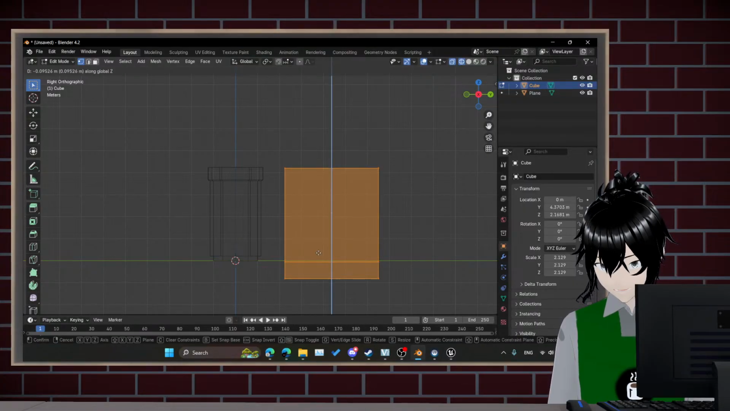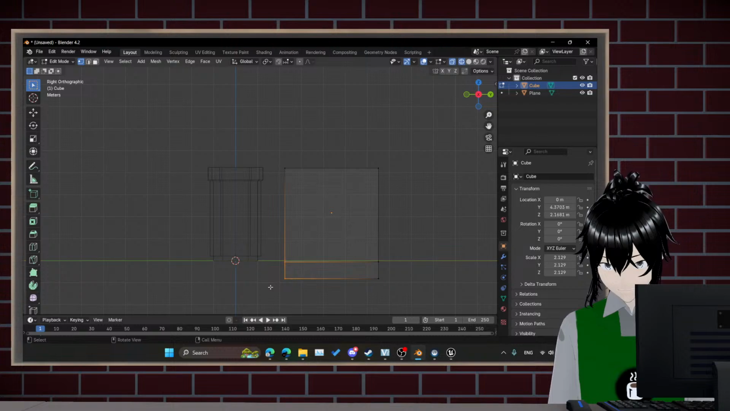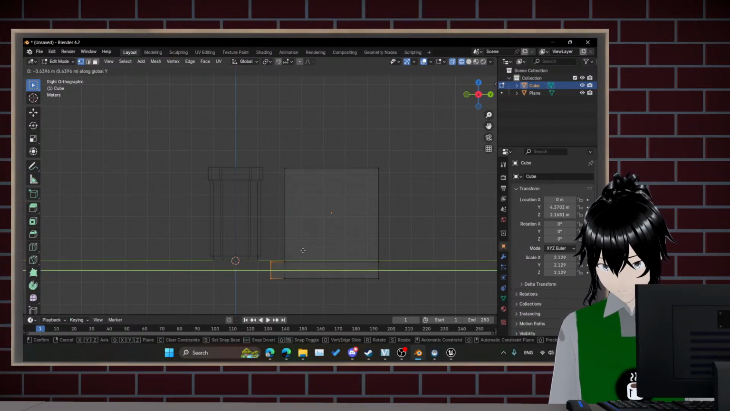Let's bring this down just a little bit. Then we'll grab this. Extrude that this way.